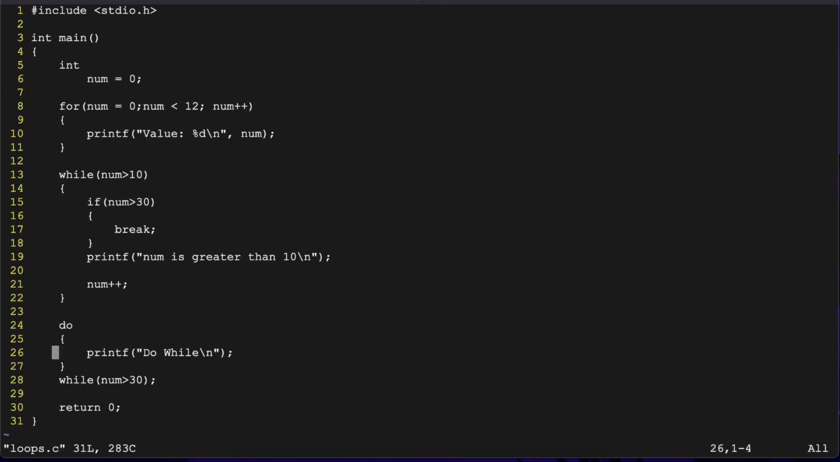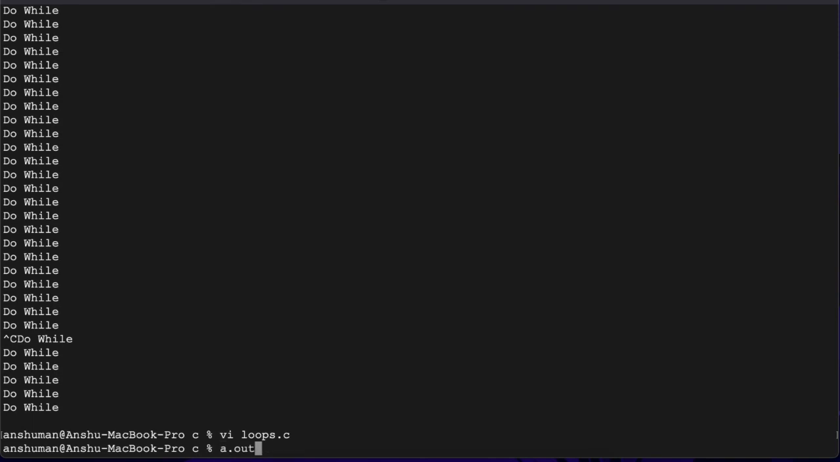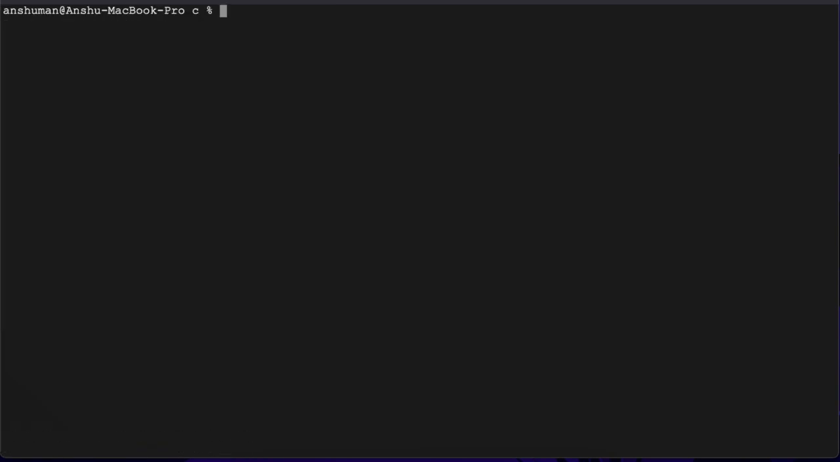Okay, maybe let us do it like 40. No, it'll only print once, right? Okay. Now if we change this to greater than 25, maybe it'll work. Let's check this out. It's still greater than 20, so it will always print. Clear this whole screen. Okay.